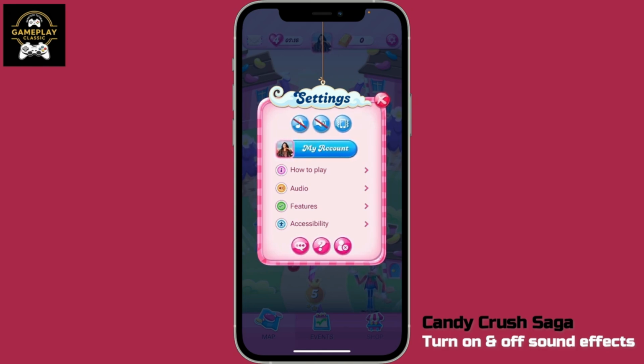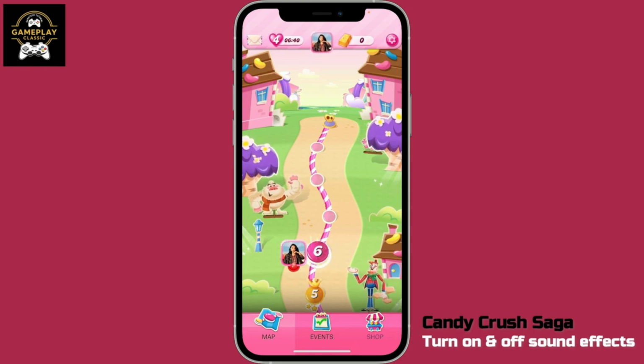If you want to turn it on again, tap on the same music note and speaker icon and you will be able to adjust your music and game sound. So that is how you will be able to turn on and off sound effects within your Candy Crush Saga application.